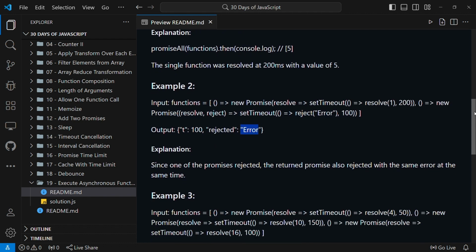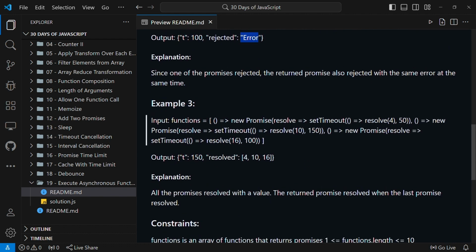So okay, you can go to the last example, example 3. Example 3 takes, I think it's 4 functions. So the first function will resolve after 50 milliseconds and will resolve with 4. The second function will resolve with 10 after 150 milliseconds. Then the third function will resolve with 16 after 100 milliseconds. So you can see if the functions are executed in parallel, that means that asynchronously they don't wait for each other. It means that function 3 should be executed before function 2, because function 2 will wait for 150 milliseconds while function 3 waits for 100 milliseconds. So function 3 will complete before function 2. That is what is called in parallel.